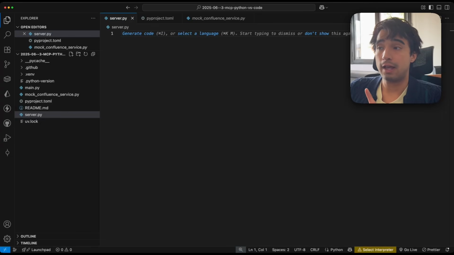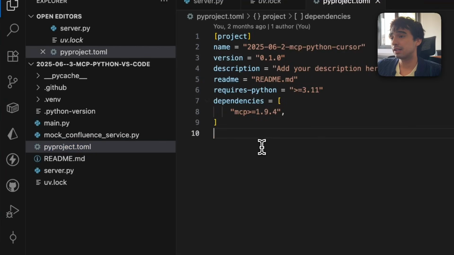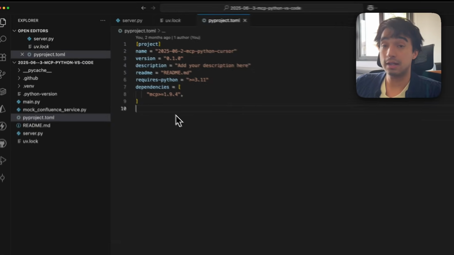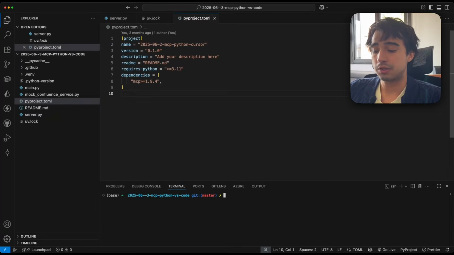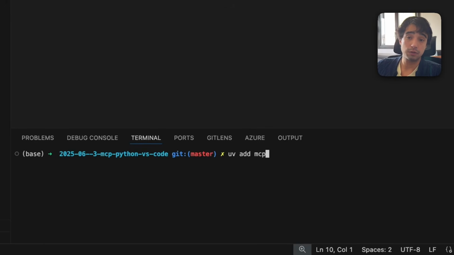I have created just a development environment with UV. So I have my UV lock right here. I have my pyproject. I have actually installed MCP right here. So in case you have not installed MCP yet, what you're going to do is uv add mcp. If you're used to running Python, you know UV is the new package manager that has become the standard. If you prefer to use pip, it's the same thing. Just do pip install mcp, and that's going to work as well.